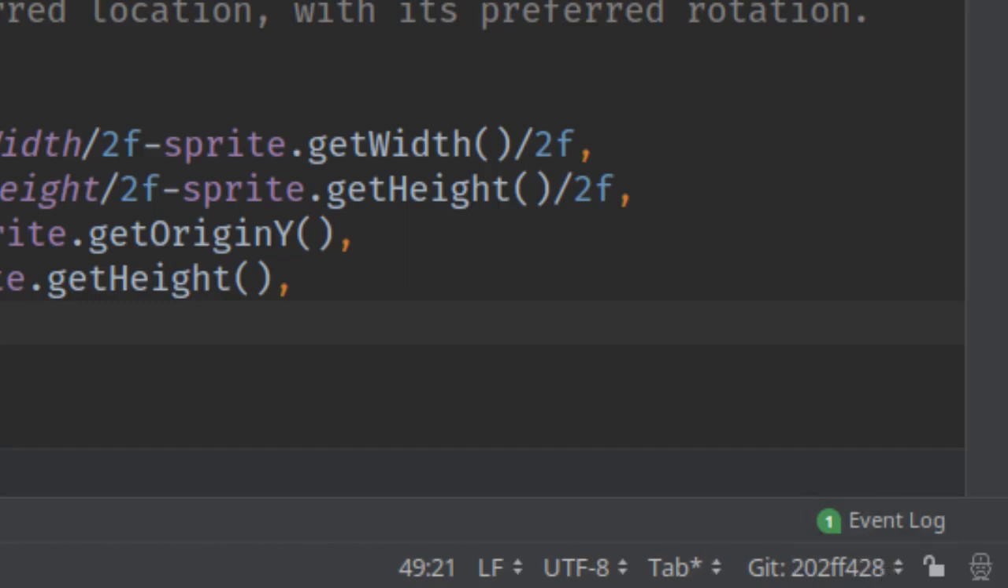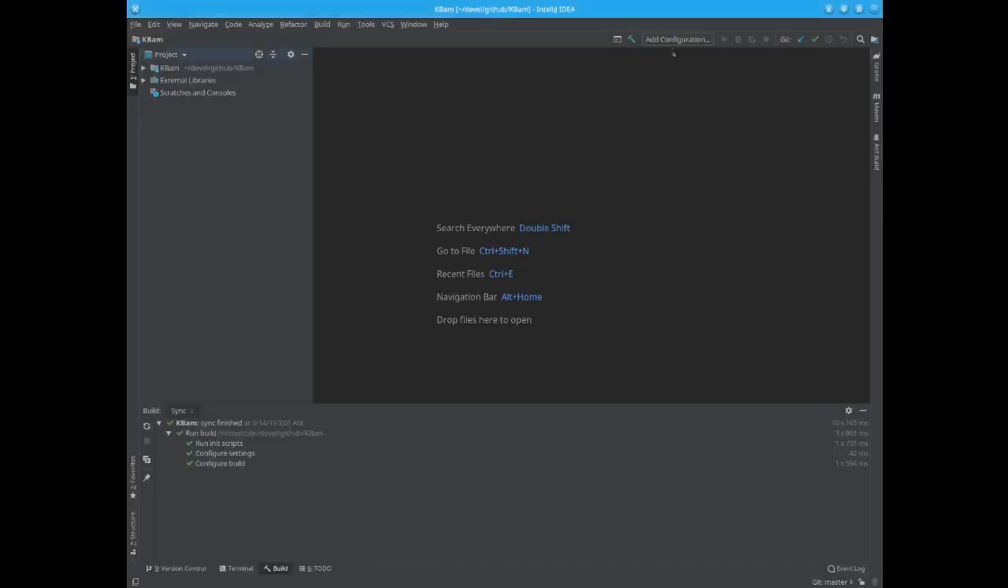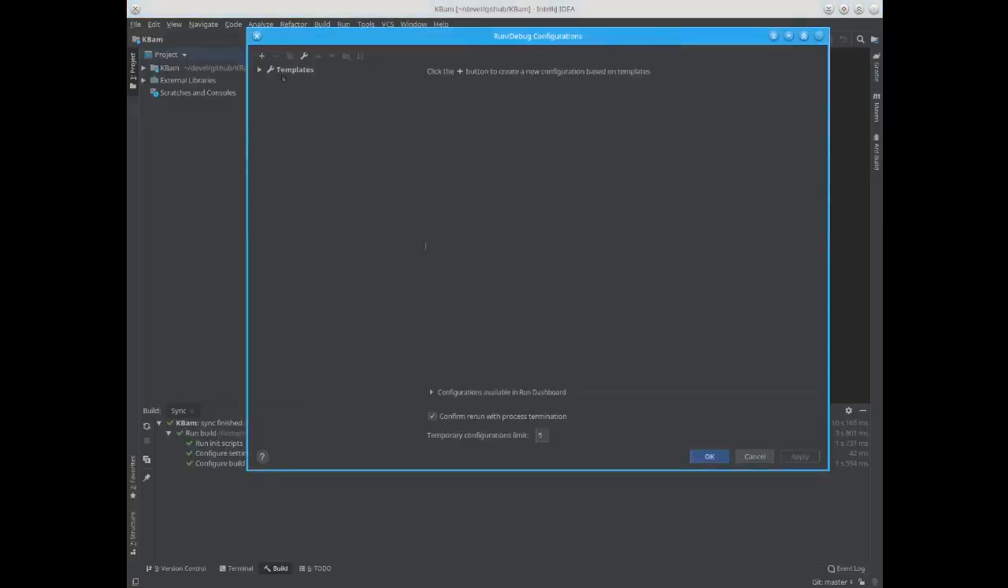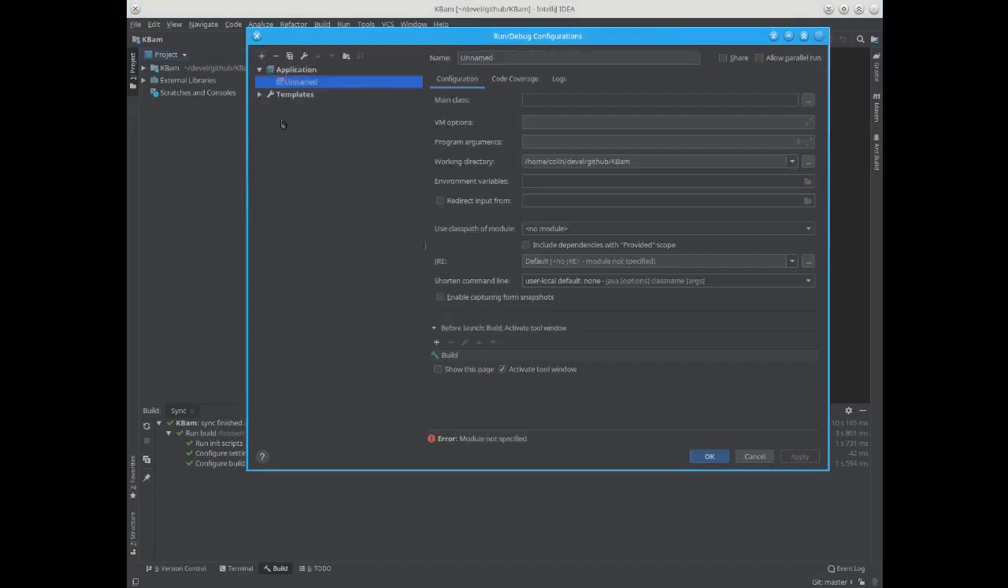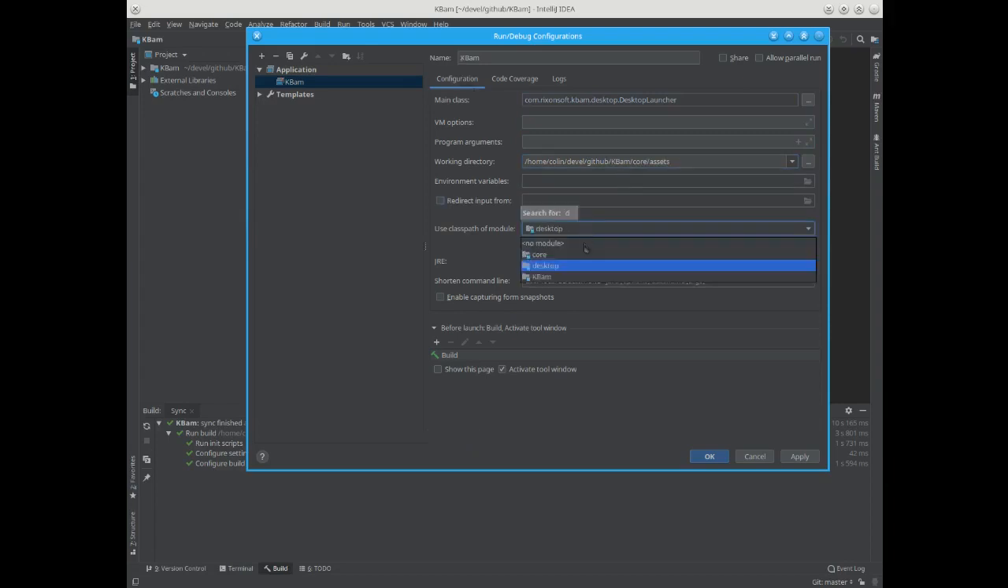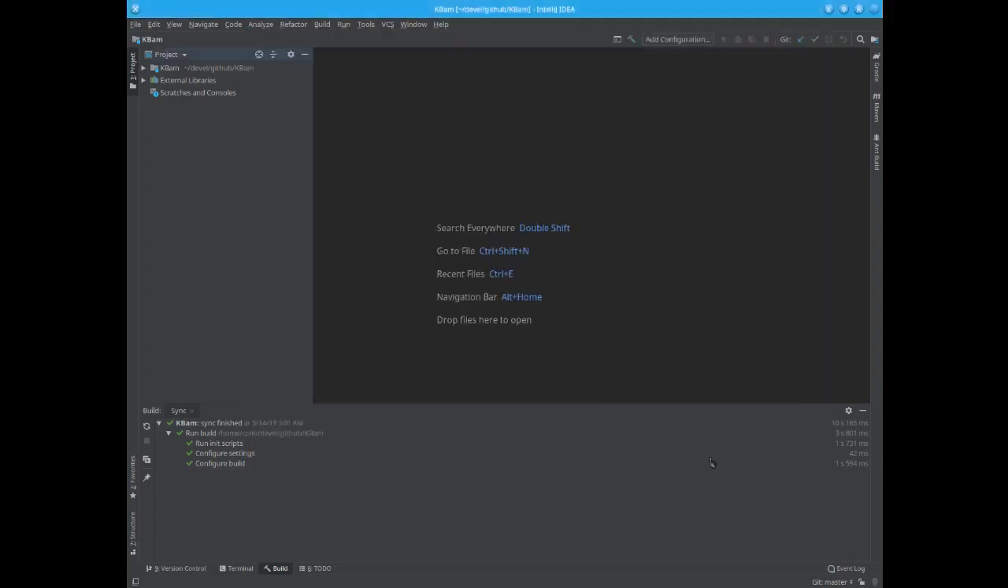Now, as before, we need to add a run configuration. Up here, plus, application, give it a name, desktop launcher, working directory core/assets, class path of module desktop. Click OK, and we can run.